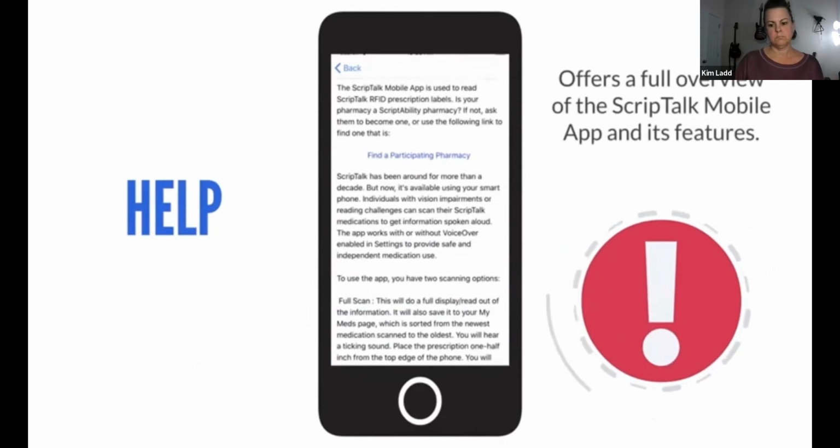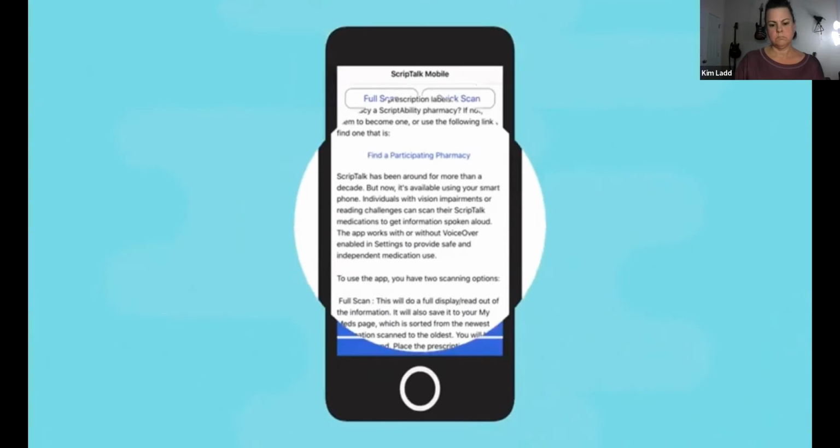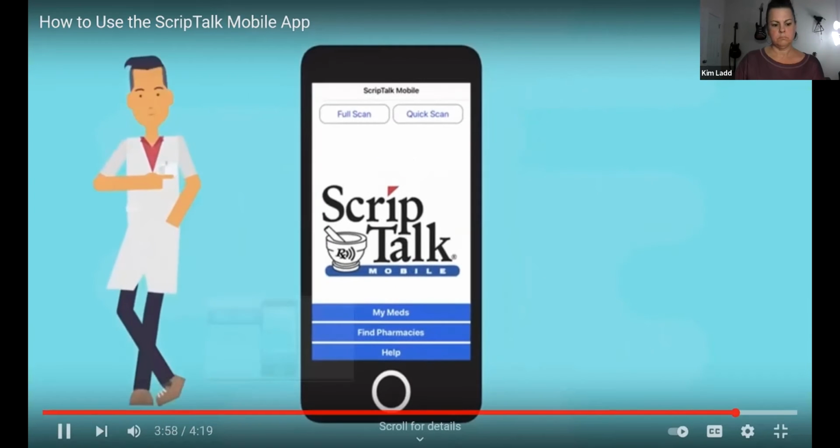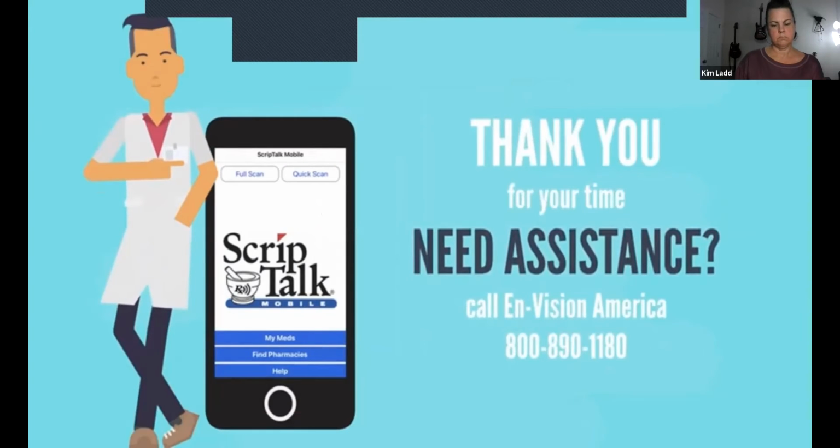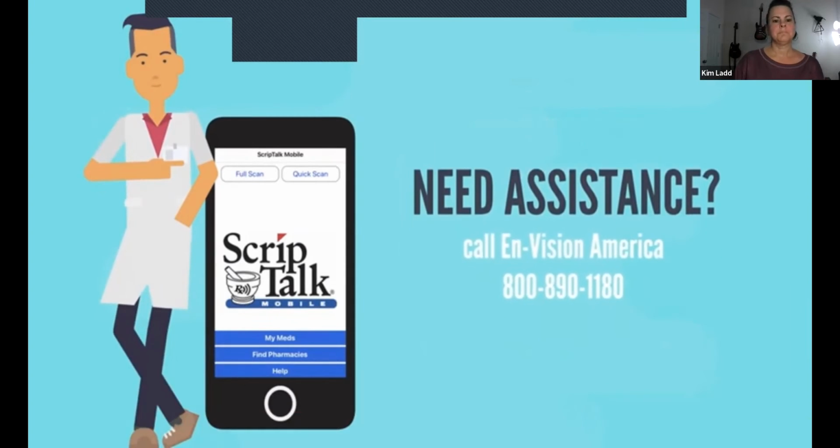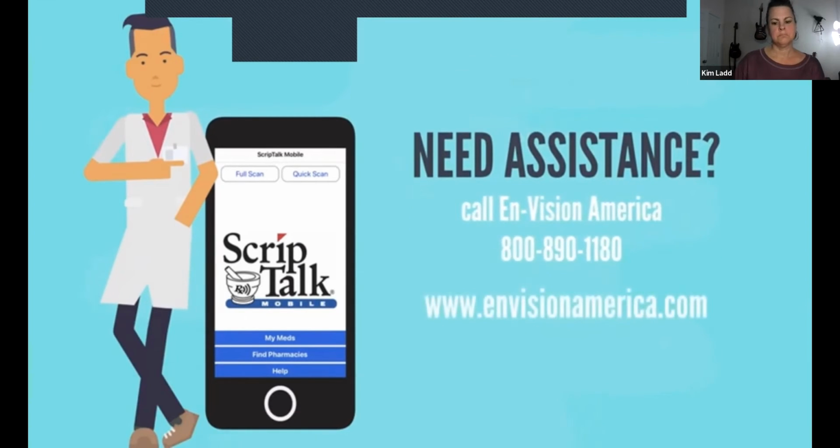The ScriptTalk mobile app is used to read ScriptTalk RFID prescription labels. Is your pharmacy a ScriptAbility pharmacy? If not, thanks for taking the time to review the ScriptTalk mobile app. Remember, if you need assistance finding a pharmacy near you that offers ScriptTalk, please call Envision America at 1-800-890-1180 or visit www.envisionamerica.com.